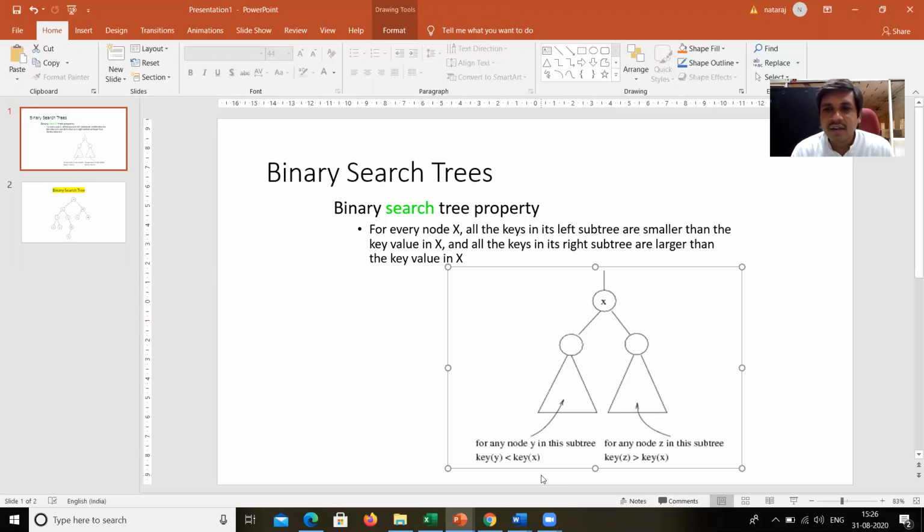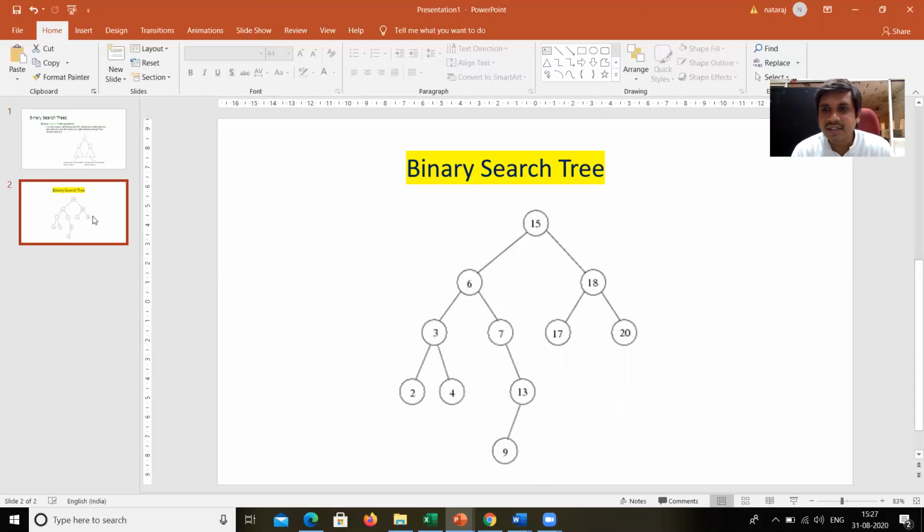Okay, so here is an example for a binary search tree. Here 15 is your root node, all the nodes to its left are less than 15, and all the nodes to its right are greater than 15. And this property is satisfied for the remaining nodes also.